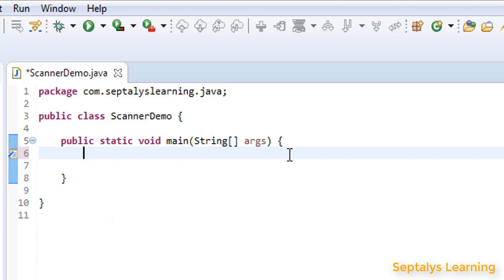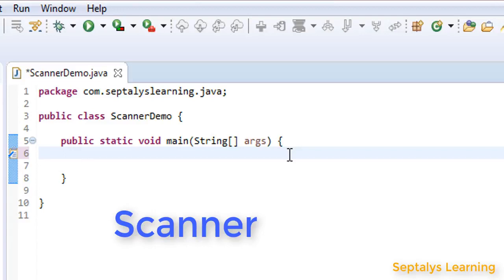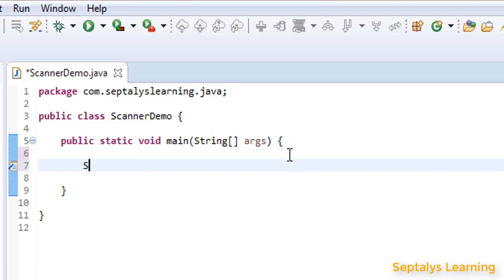Java has provided a class called Scanner which helps us to take input. The Scanner class breaks the input into tokens using a delimiter, and it also provides many methods to read and parse various primitive values. Now we have to create a Scanner object. Now how to create it?